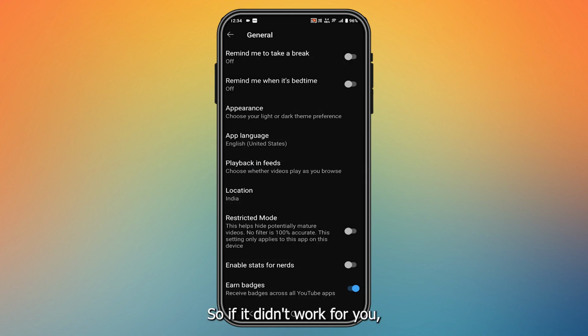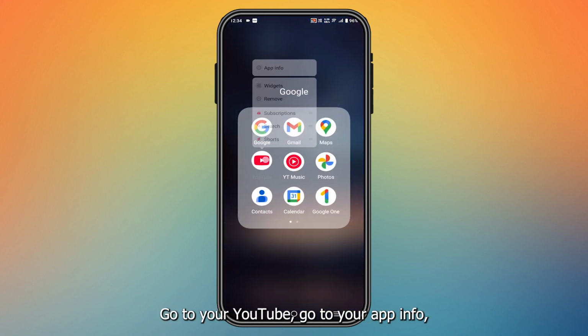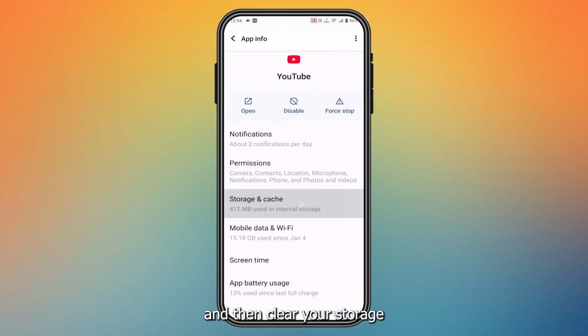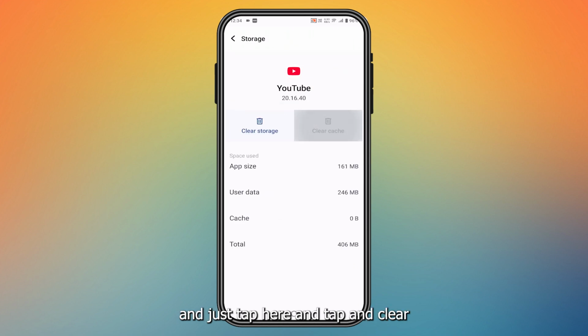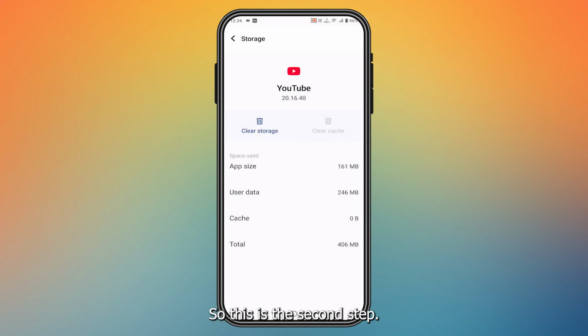Okay, so if it didn't work for you, then what you need to do is go to your YouTube app info, and then clear your storage and cache. Just tap here and clear your data as well. Okay, so this is the second step.